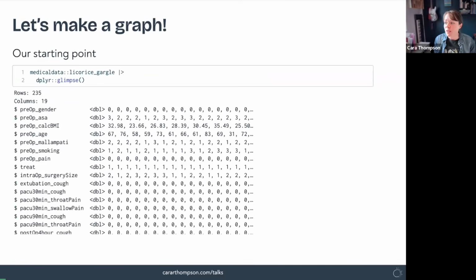So here is our starting point with the medical data package. We're using the licorice gargle dataset, and if we just use dplyr glimpse to take a look at the data, we can see that we've got the patient's gender, we've got the BMI, we've got the age. The Mallampati score is basically how easy or difficult they were to intubate.